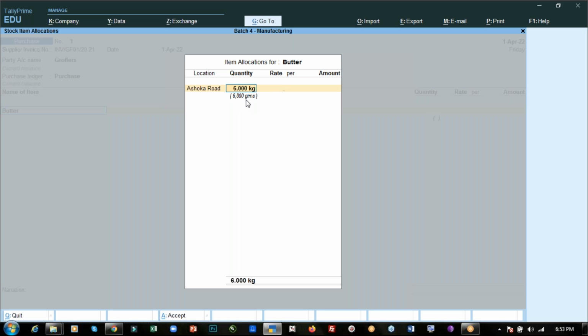Suppose if you are purchasing only 500 grams, so you have to put 0.5. It will be 500 grams. If you are purchasing 50 grams, let's put 0.05. It will be 50 grams. If you are purchasing only 5 grams, let's put 0.005. It will be 5 grams. That's why we have to put the number of decimal places in the kg unit so that we can use the quantity as per our need.